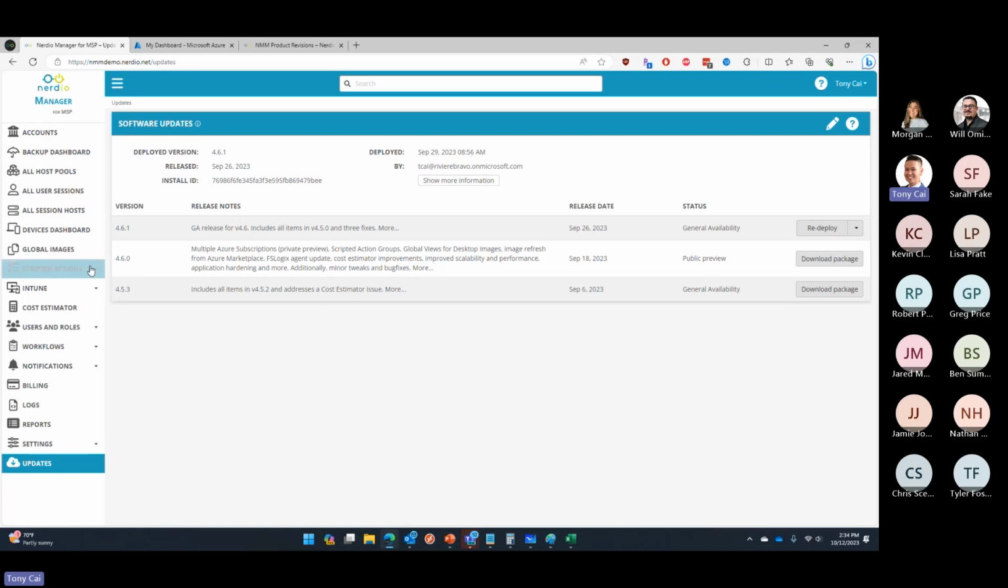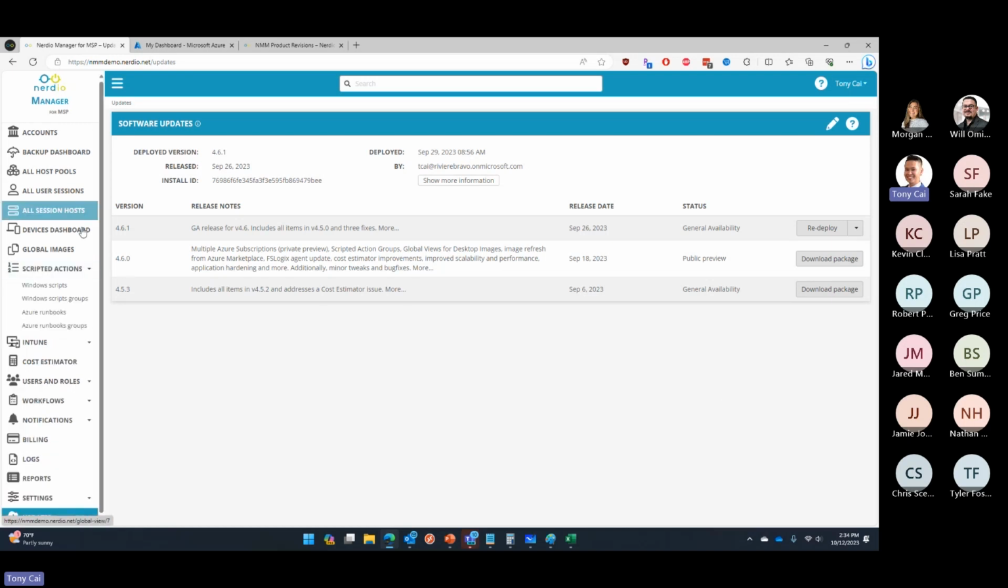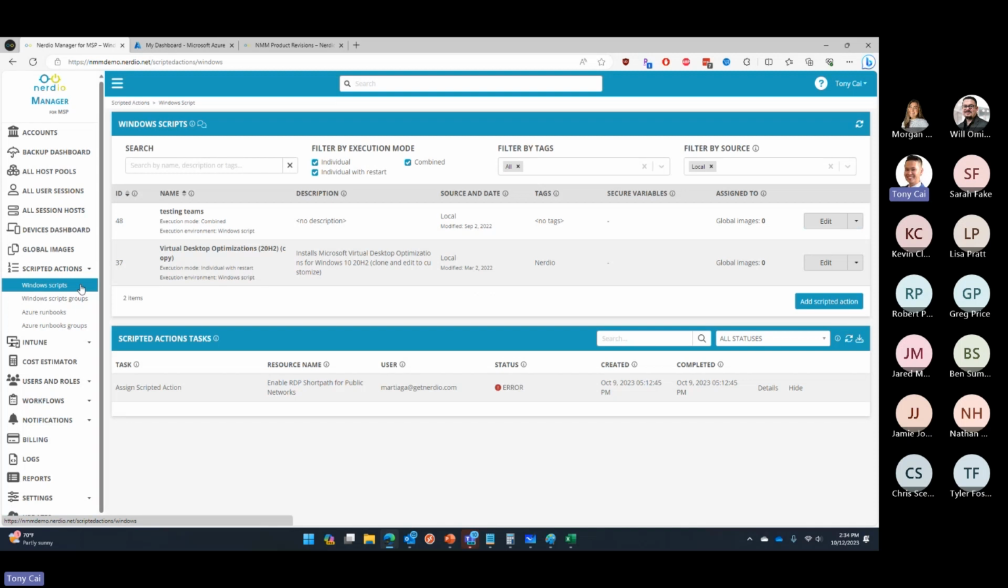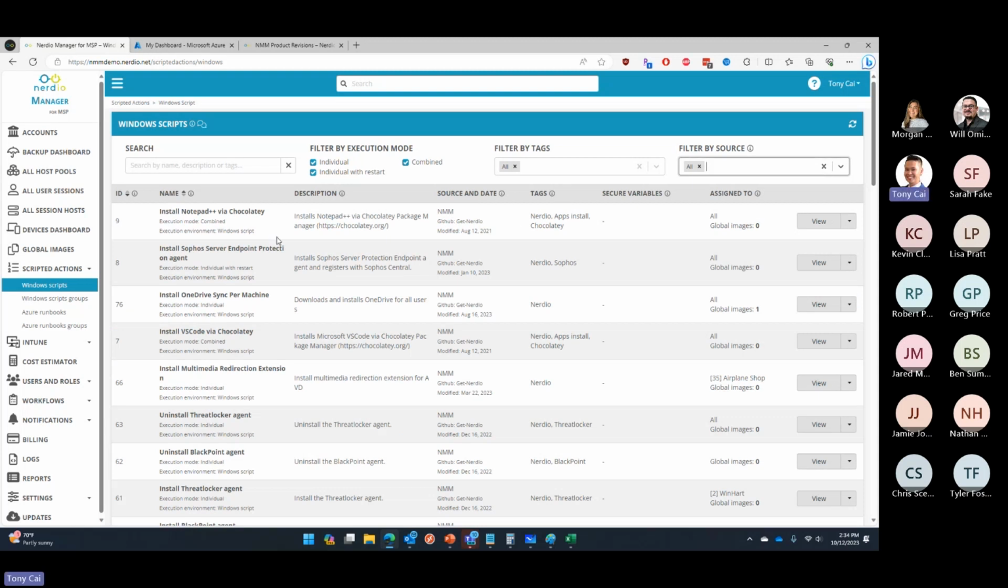I want to show you this, scripted actions, right? Scripted actions is basically a huge library of different PowerShell commands or PowerShell scripts that we've created. And a lot of the ones that we've created are requests from partners that use those applications. So let me kind of explain what a scripted action is. A scripted action is nothing more than PowerShell.